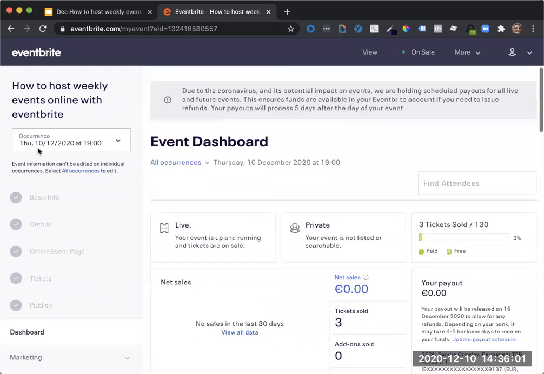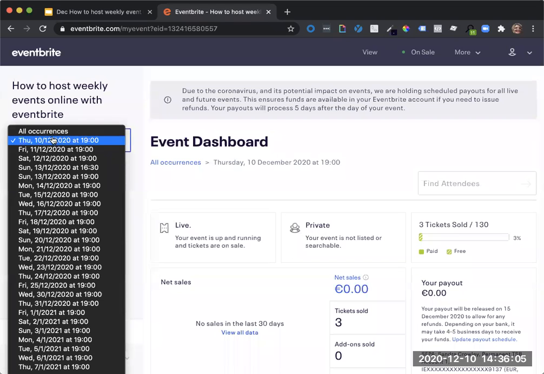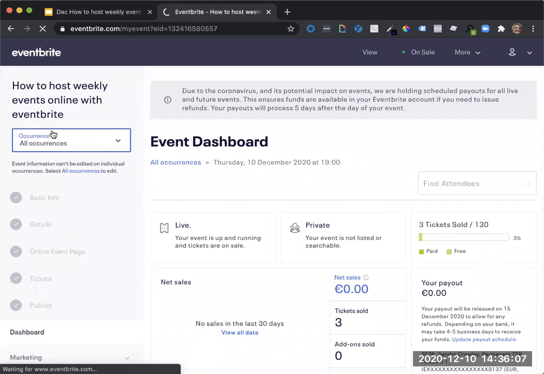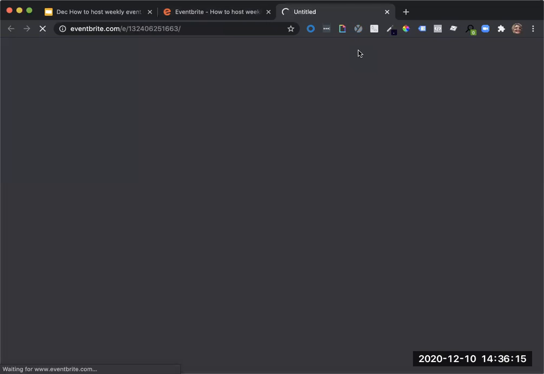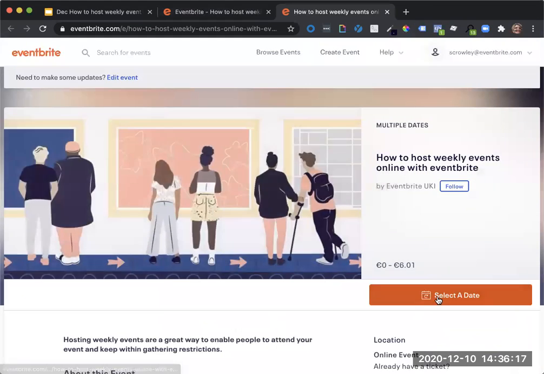I just want to call out here with this as well. This is very important here. So you'll notice that if I set it to all occurrences, and I click on this view button, it's going to have this select a date option.